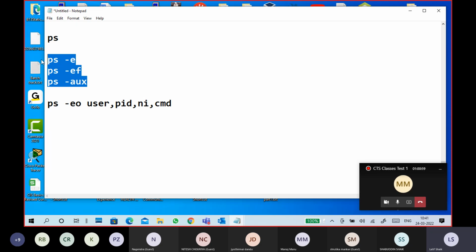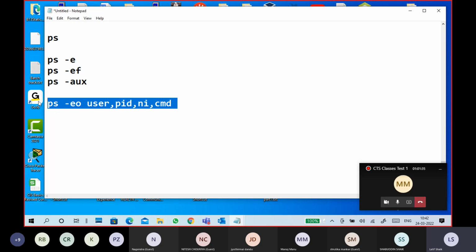Here, based on the option, you'll get a different type of list. For example, user, which user is running this process, process ID, parent process ID, status of the process, sleep mode or stopped process, running process, memory utilization, CPU utilization, on which terminal it is running, like that. So we'll get full details of the process. But here we don't require full details, we require customized details. Then we can use it like this.